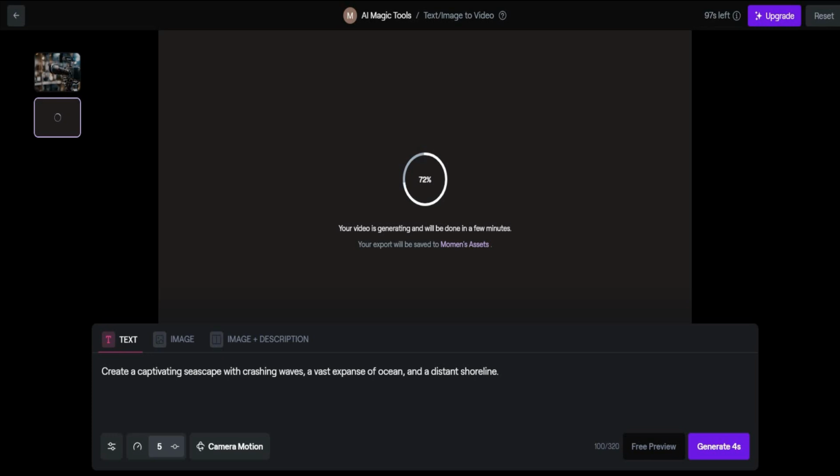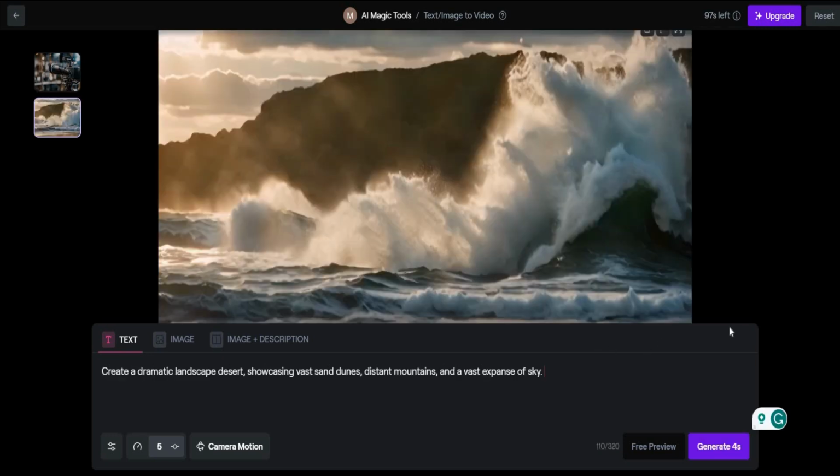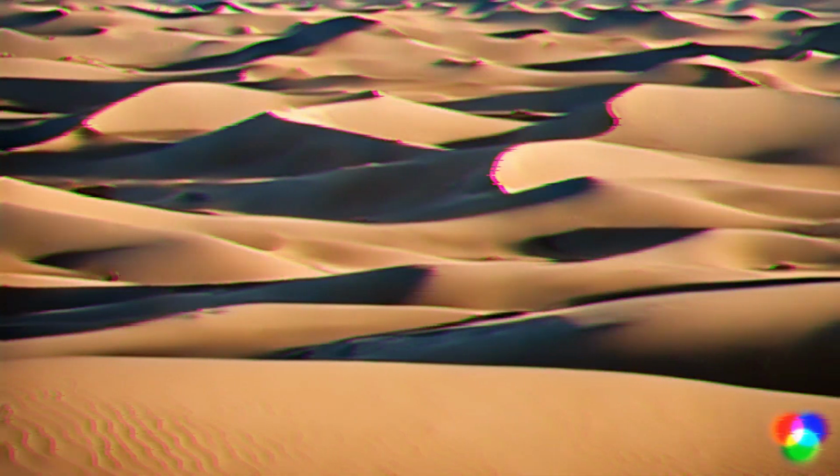Now let's try something else. I'll ask this tool to create a dramatic landscape desert, showcasing vast sand dunes, distant mountains, and a vast expanse of sky. Click on Generate. And here is the result.